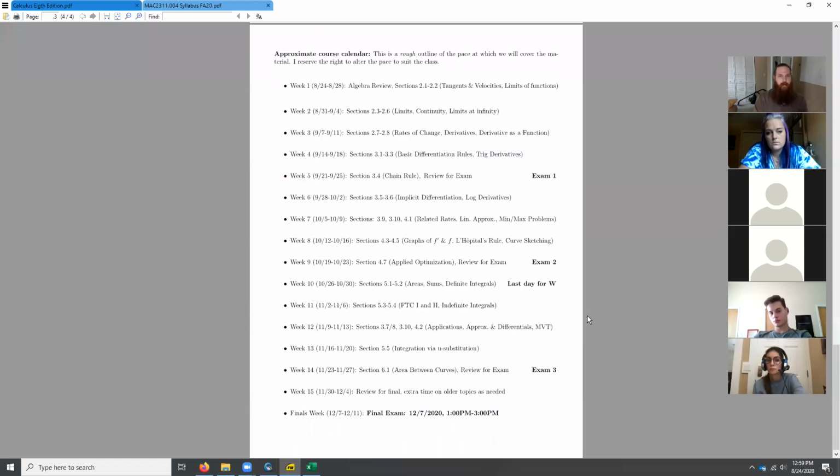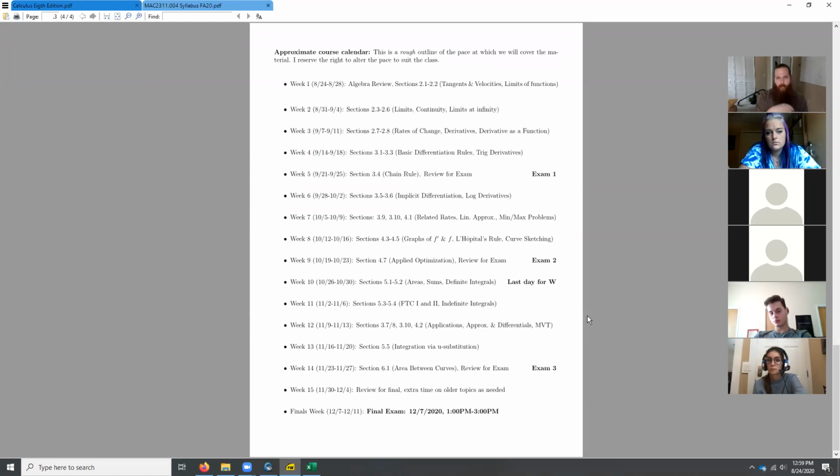And then the next bit here is a calendar. This is a rough outline of what material we're going to cover when. For example, this week, we're going to do a little bit of algebra review. Now we're going to talk about the first few sections of chapter 2, which discuss tangent lines and velocities, limits. We'll throw in a little talk about the real number line and open intervals and those sorts of basics.